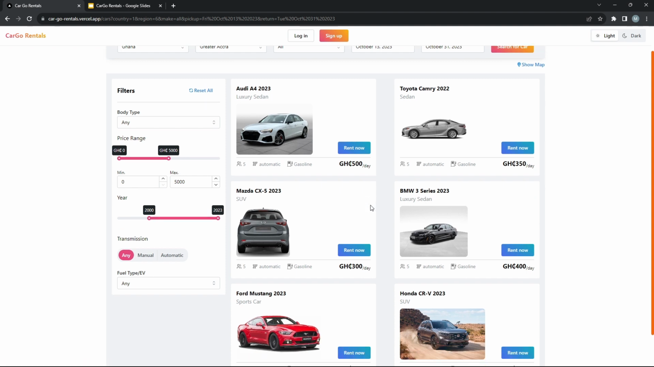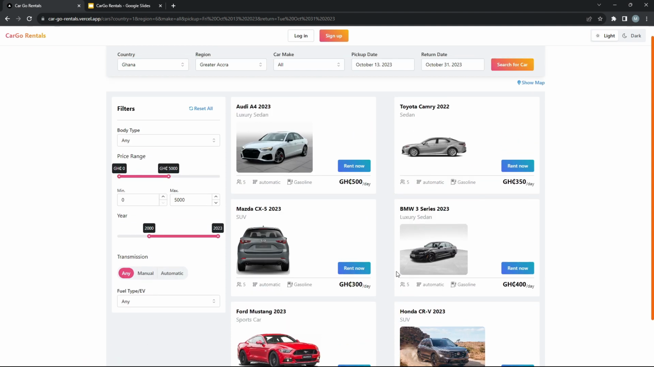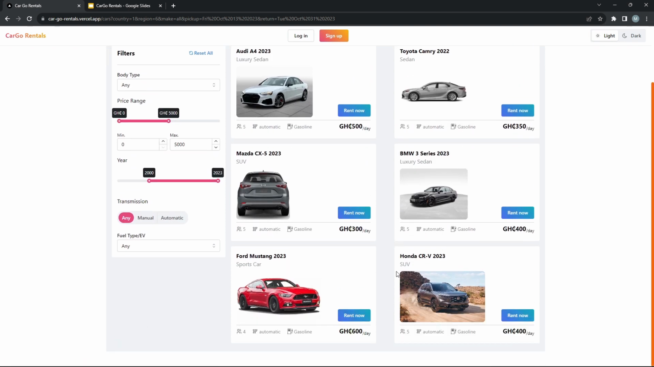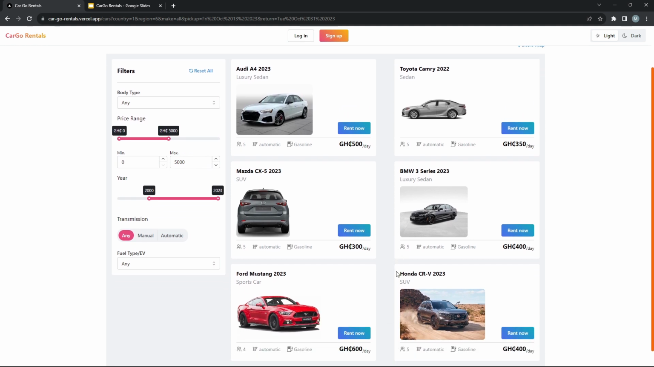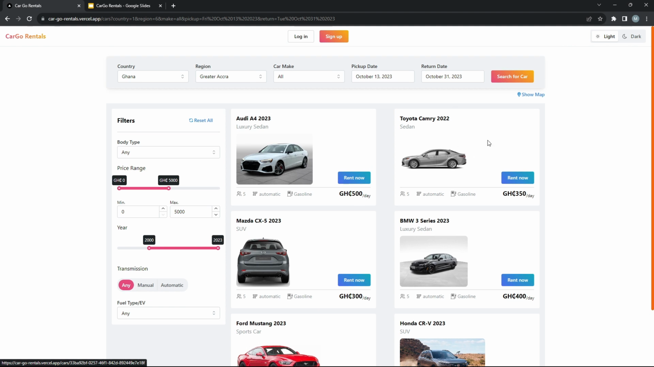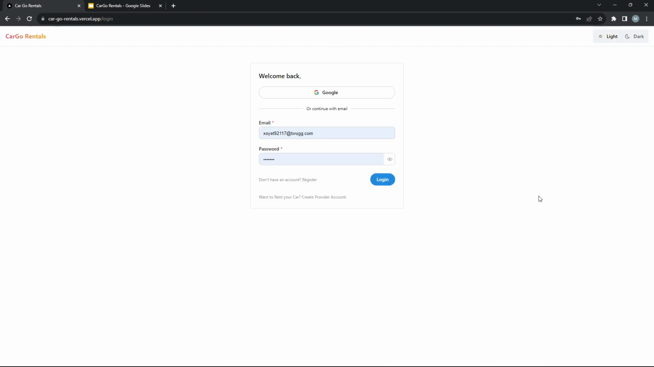Let's say okay, I look at the cars and I want to rent one of these cars. Which one should we go for? Let's rent this one, Toyota Camry. I think it's a bit cheaper, 350. So when I click on rent, now because I want to rent, it is going to ask me to create an account or login, right?